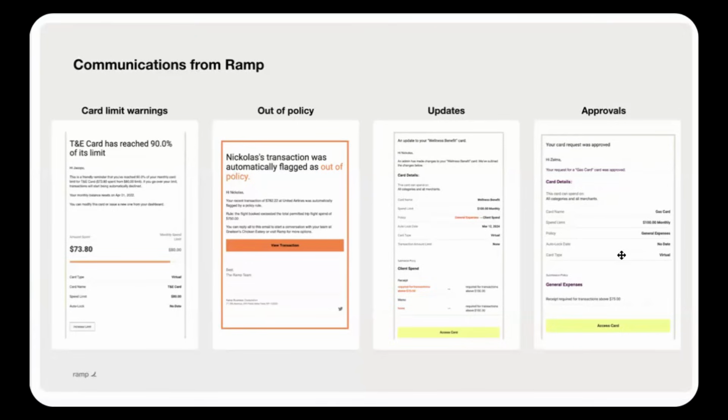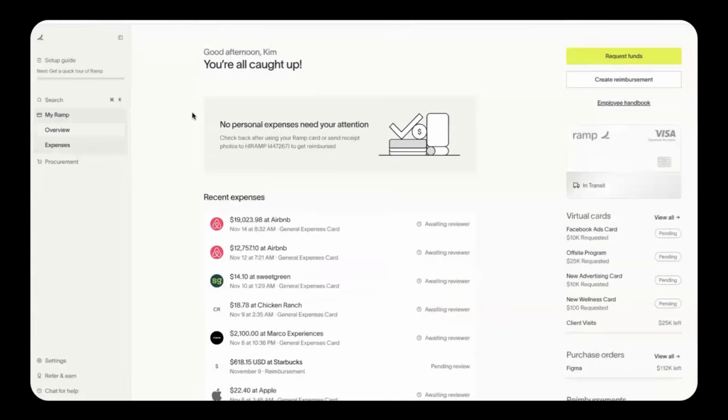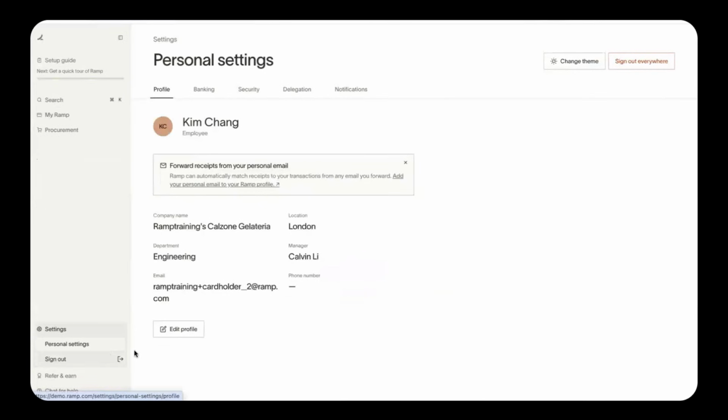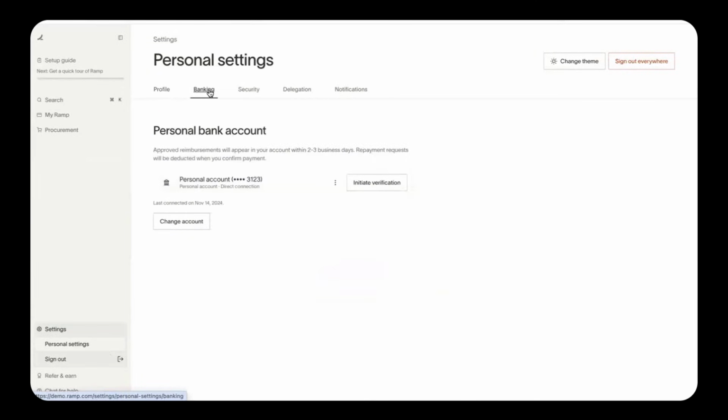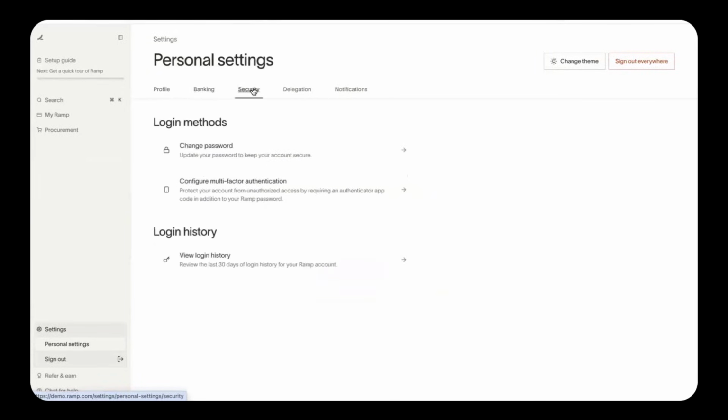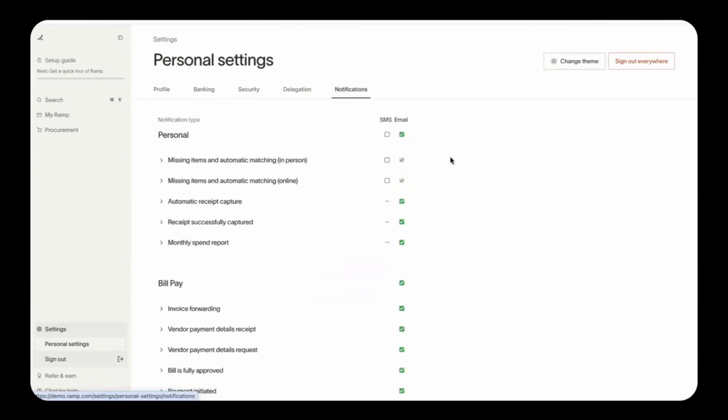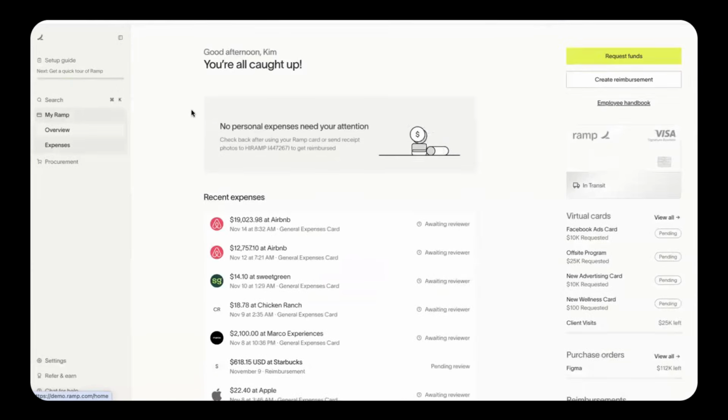So I'm just going to quickly recap what I talked about today. Again, employees, thanks so much for being here. In settings, you can change all of your profile settings. You can add your personal bank account. You can change your password, and then choose all of the notifications you either want to receive or don't receive. And that's all in settings, personal settings. And then in My Ramp, this is where you can see an overview of your page. In expenses, you can see all of your expenses.